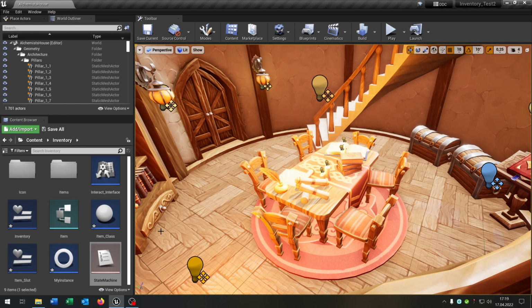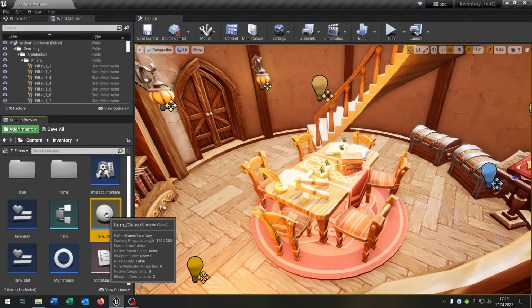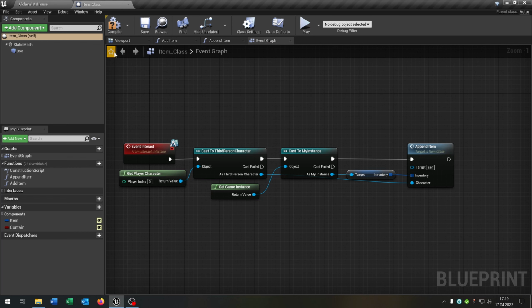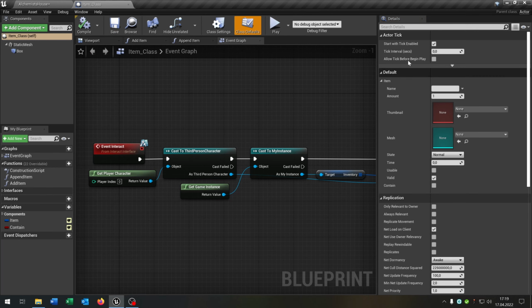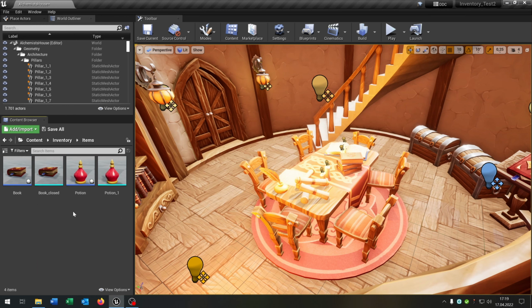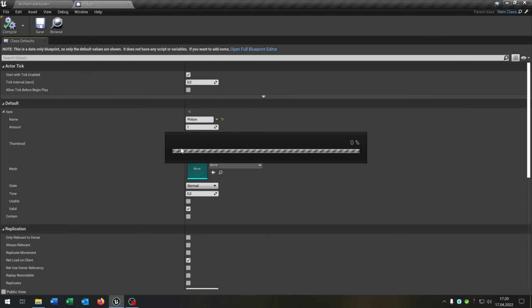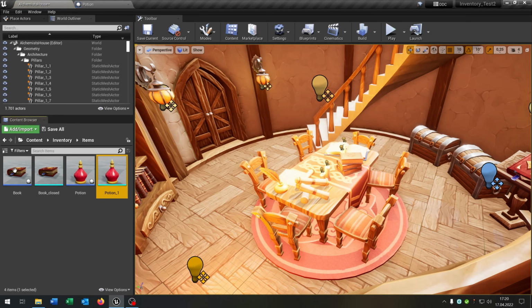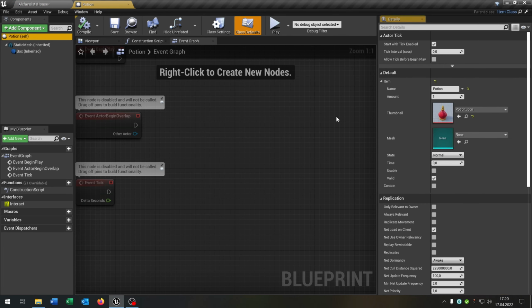And now we have to change this, of course, in our inventory itself. So let's open up the item class. When we now compile and save this, you can see it already takes the new variables. Now we have to add these inside the items that we created, so our book and our potion. Open this up as well. Go to the static mesh and put this under mesh here. The state will be drink. The time in my case is 3.8 seconds for the animation, and the usable state will be true. So compile and save this.